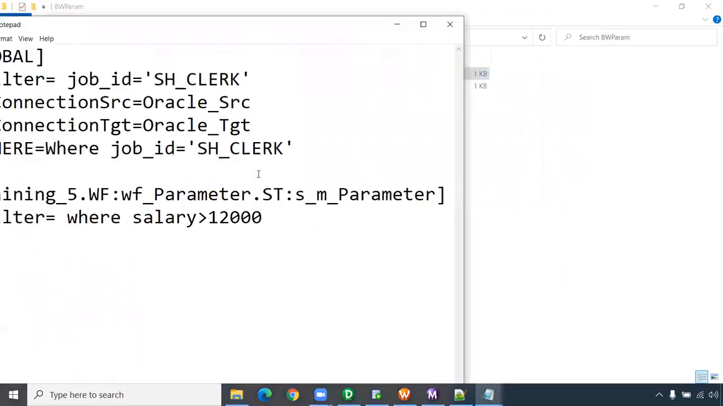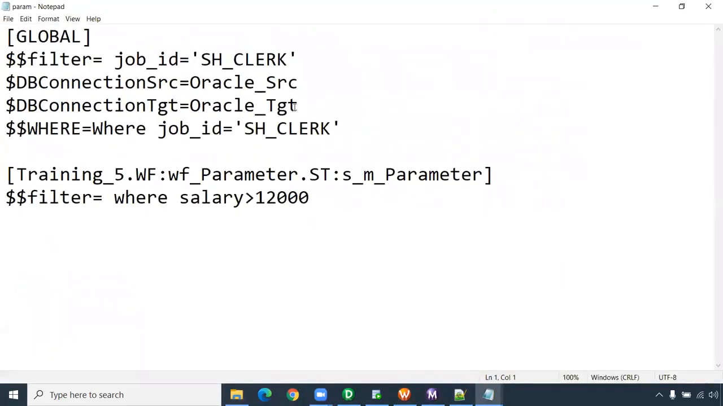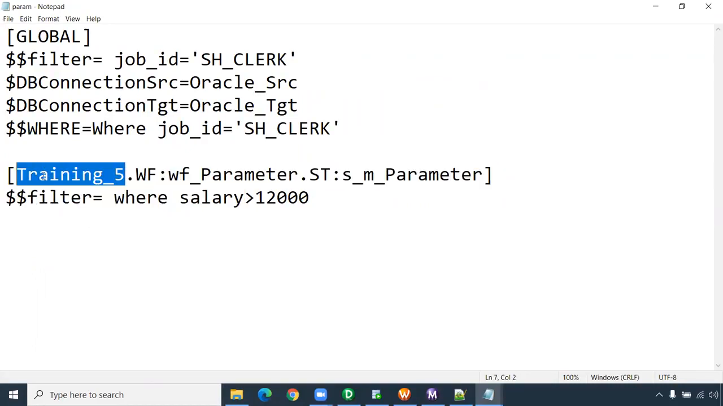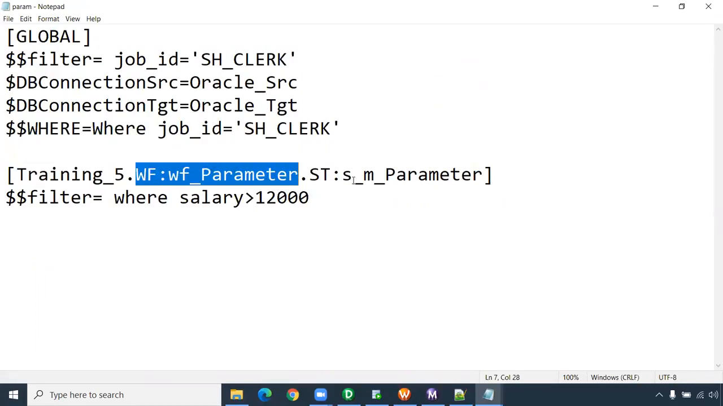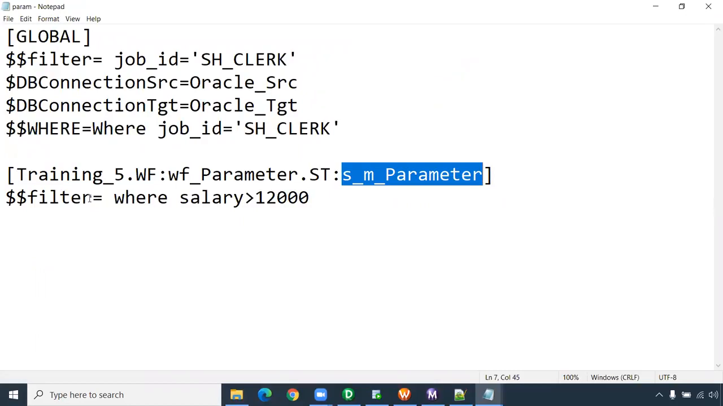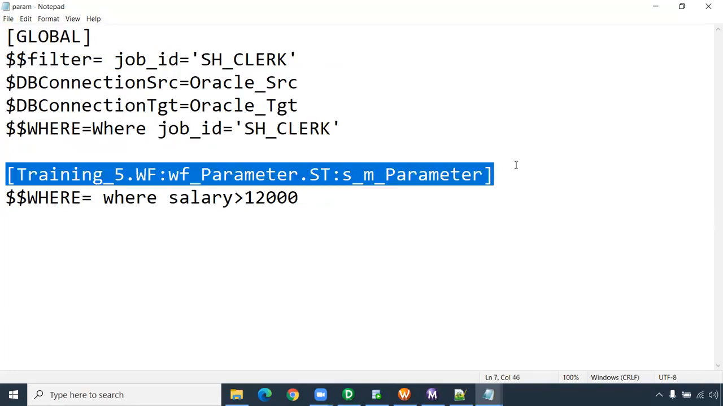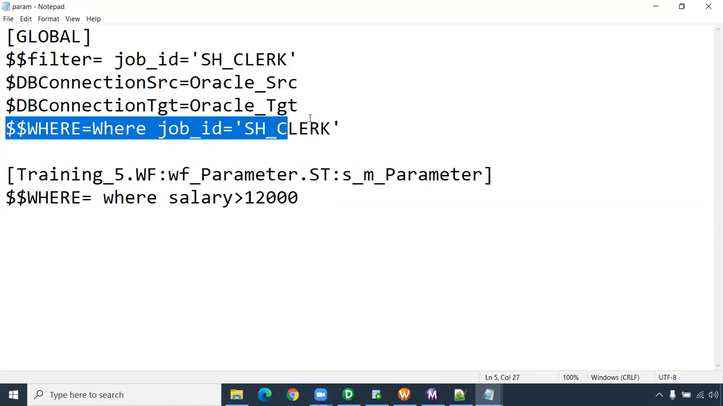You can go to the param file. There are two ways you can define the parameter: one is global, and the other is like this. For this particular folder, this particular workflow, this particular session, we can use $var. If I'm using $var here, a salary greater than 12,000 condition will not be taken. Why? Because this is for some other folder. If you use $var here, this will be taken, because this is global. This is for the global one, so this will be taken now.